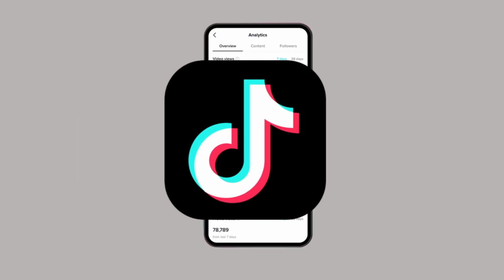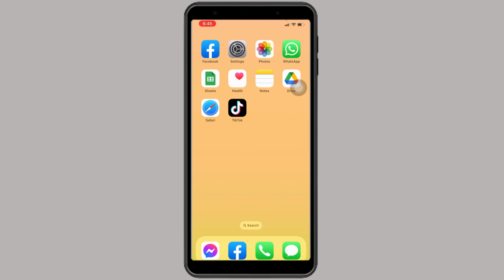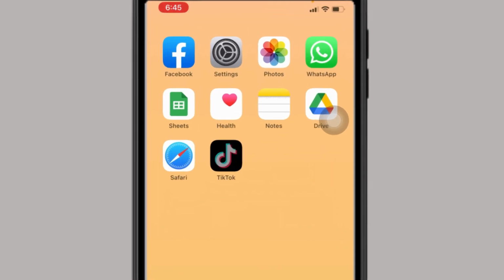How to turn on TikTok analytics on your TikTok account. Now let's jump straight into the process. Open your TikTok app. Here we go.